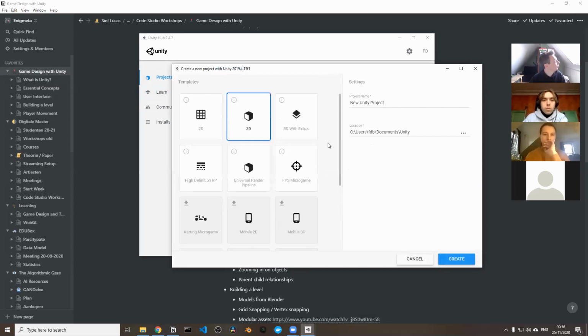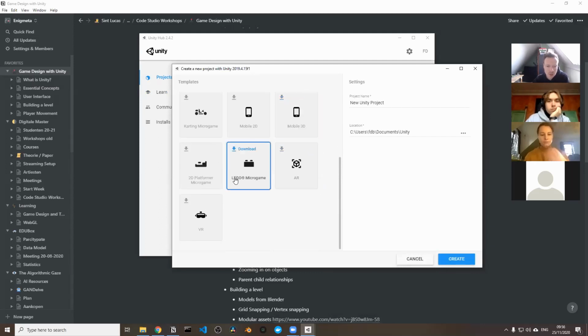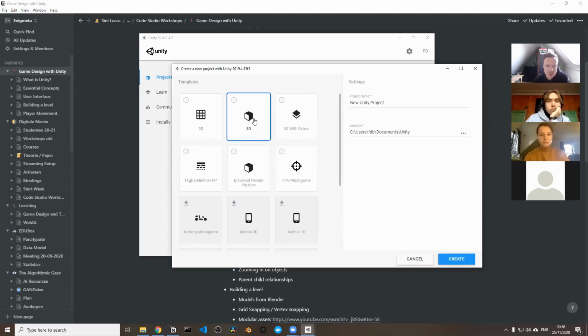So there's a bunch of templates, they're called, basic setups that I can use, like the Lego micro game, for example. There's 2D, 3D. All of these are actually starting from the same thing. So if you choose something that doesn't make sense later, that's fine. You can always switch back. Even if you choose a 2D world, you can always move back to a 3D world. It's just how the camera is set up. So that's not really a big issue. But now we're going to choose 3D, an empty 3D scene.